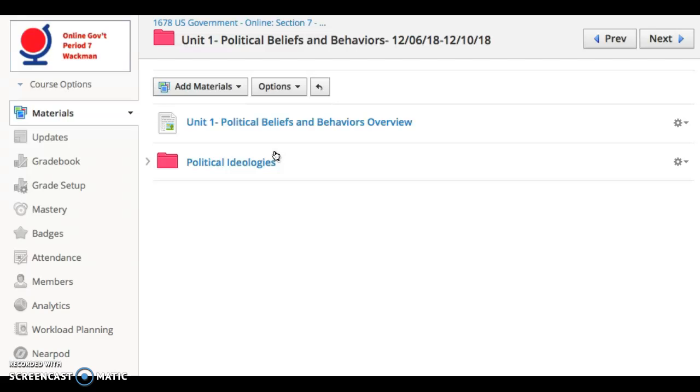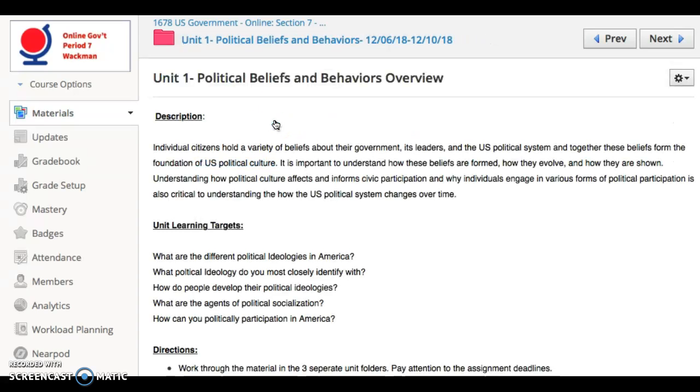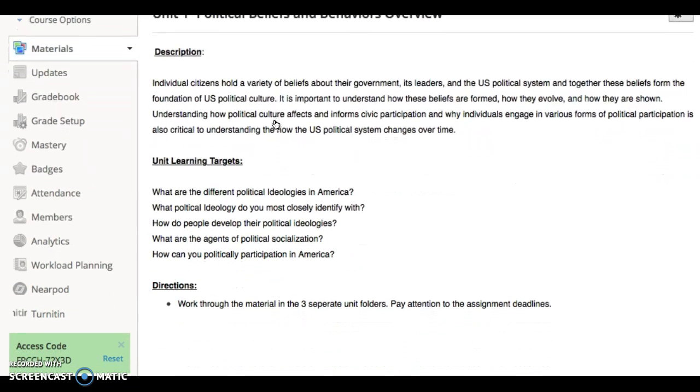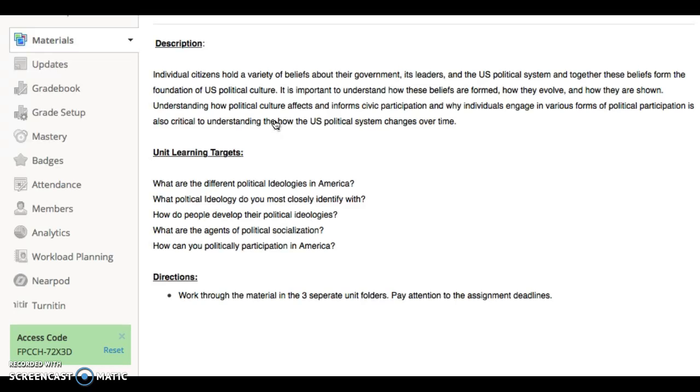Inside each folder, you will see a Unit 1 overview. Always go to that page, that is called a page, and read the unit overview. This will guide your work for that unit. You can see there's a brief description of the unit, unit learning targets, and then directions.